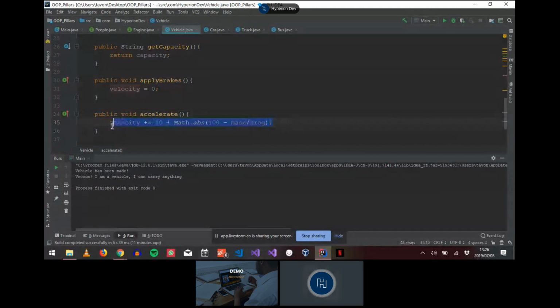And bringing it back to a programming context, we can see here that I have my accelerate method. And please just suspend your belief in reality for a moment, and let's pretend that this is how physics works. Essentially, whenever we accelerate, we're increasing our velocity by this formula here. All I'm saying is, let's say 10 kilometers plus the 100 minus mass divided by drag. And I'm just going to take the absolute value of that to make sure it's always a positive number, because whenever we accelerate, we always need to be increasing the velocity, right?